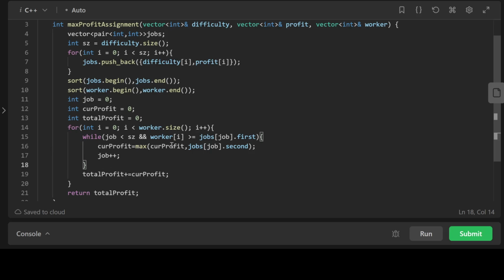Anyway, after we've gone out of this while loop, and once we've found the highest profit job the worker can handle, we add the profit, which is curProfit, to the totalProfit. We then do this for all workers in the worker array, and once that's done, we return totalProfit, which should be the maximum profit achievable after assigning workers their jobs.